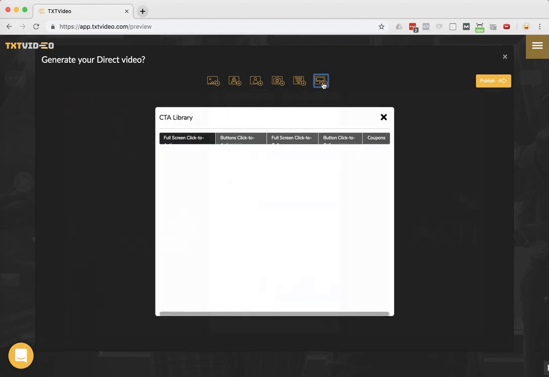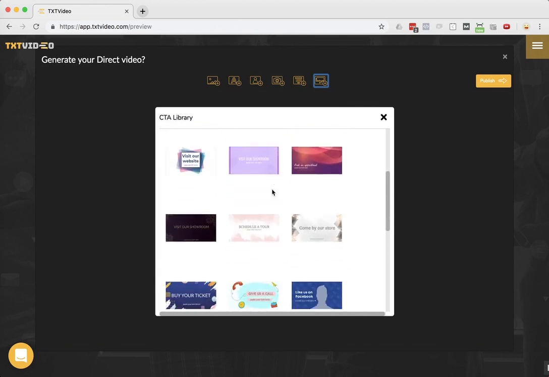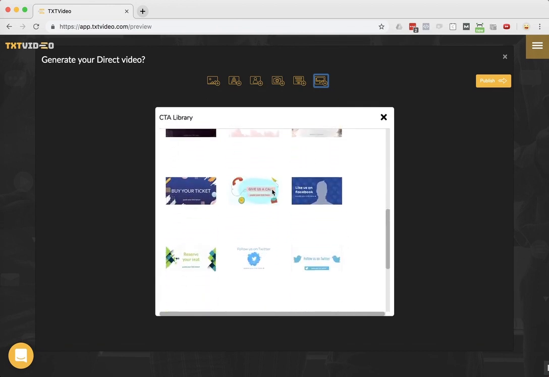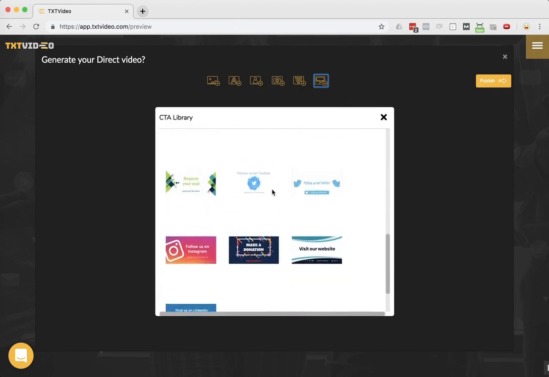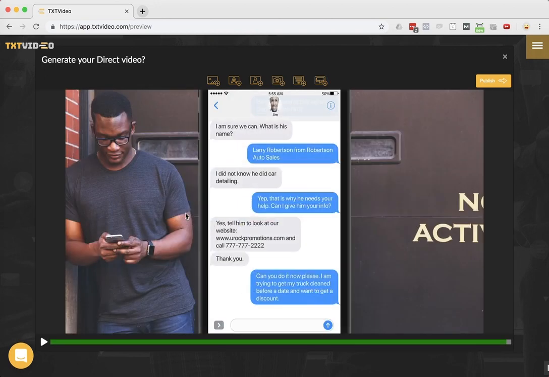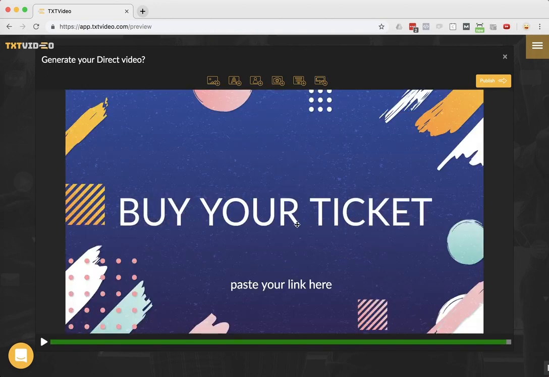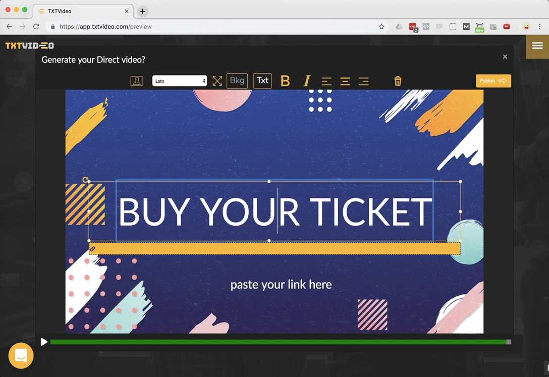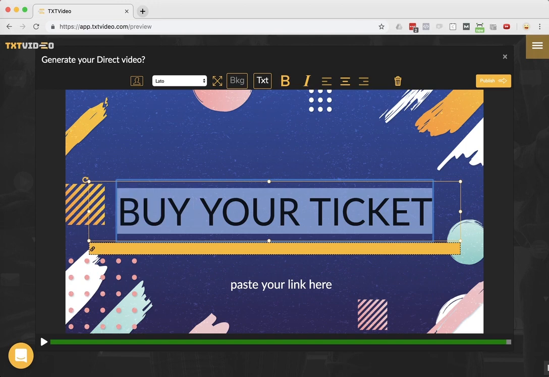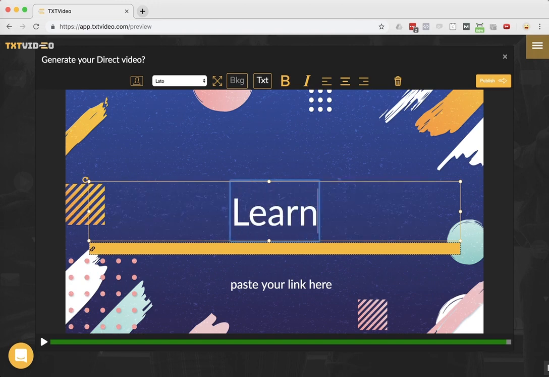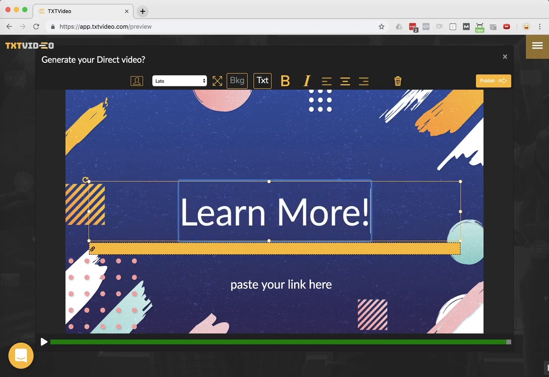Now I'm going to choose from our fantastic library a very designy and fun, different elements. So I'm going to grab this one right here. You can see it takes over the entire screen. It says, buy your ticket. What if I'm not selling tickets? I'm just going to say, learn more. Whatever you wanted to say.